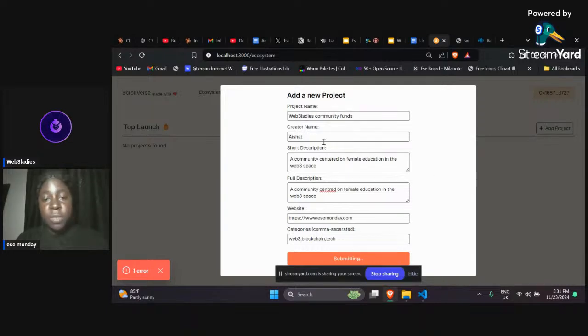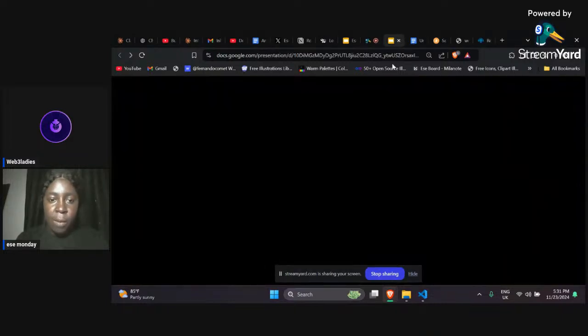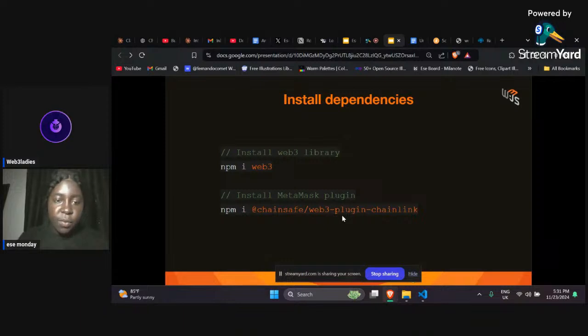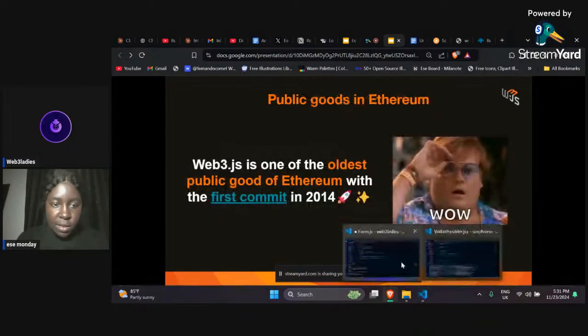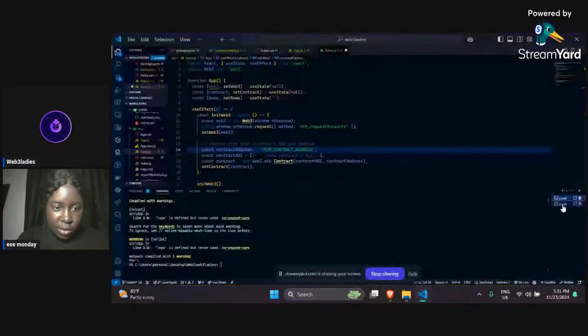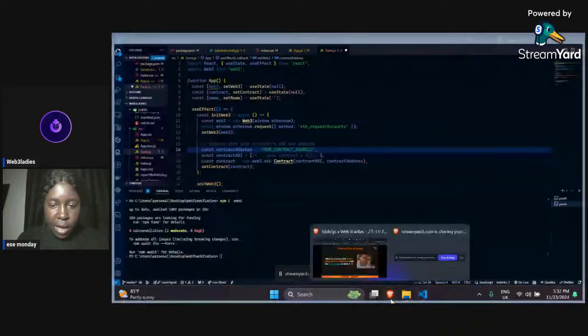And now this is submitted to the smart contract and saved on the blockchain. But that's that about that application. Let's go back to our presentation. Now we've installed Web3 JS. Yeah, I think that's done. That should be done installing. Yeah, we've installed Web3.